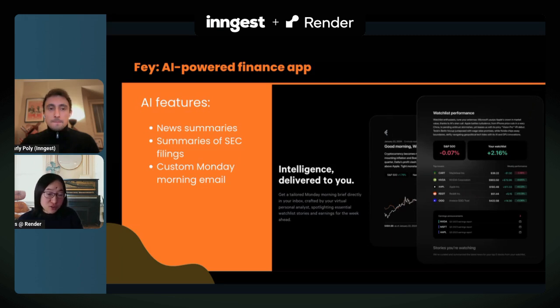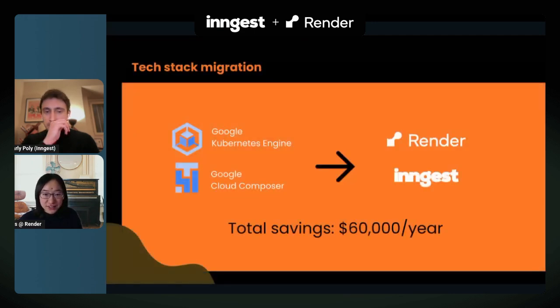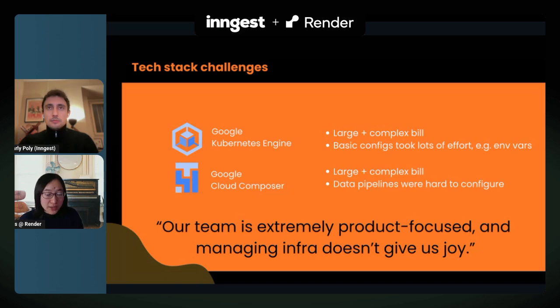Their app actually used to run on Google Cloud using GKE, Kubernetes Engine, as well as Cloud Composer. Last year they decided to move to Render and Inngest and actually save $60,000 a year in that process. So we're going to look a little bit under the hood. How do they actually get these savings? And the lessons here are relevant to any AI agent app that you're going to deploy.